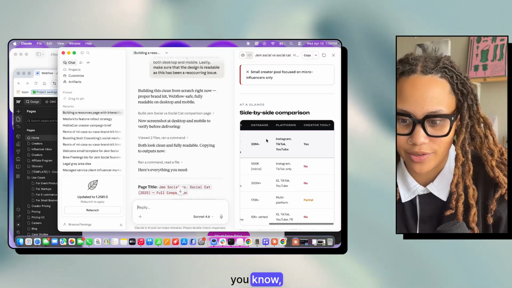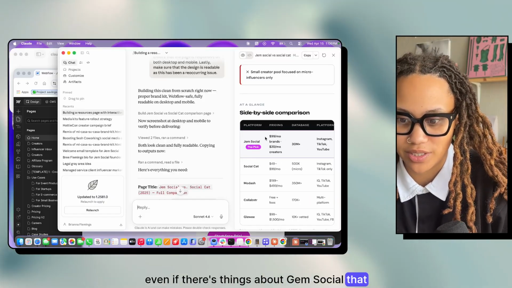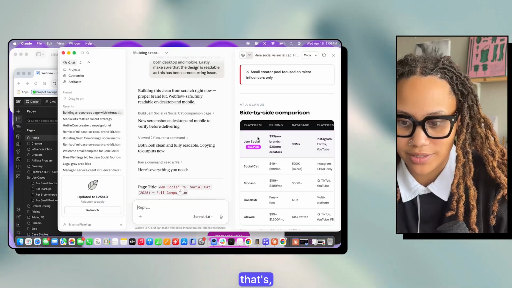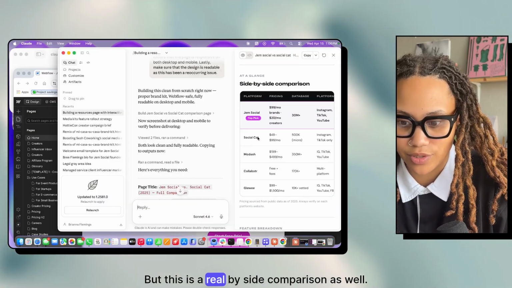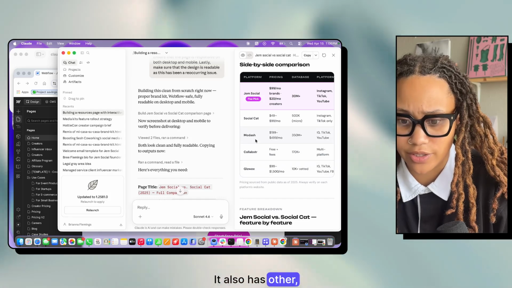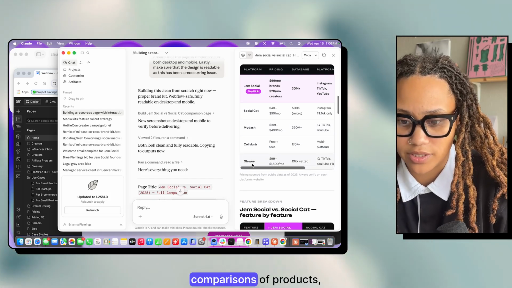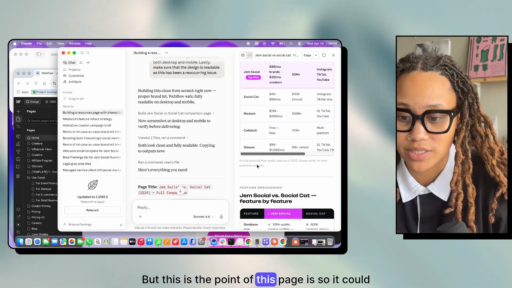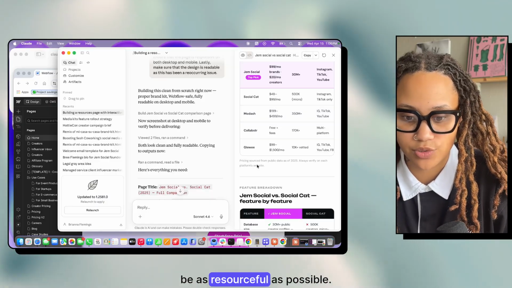At the end of the day, even if there are things about Gem Social that don't stand out and Social Cat did the reverse, hey, that's the name of the game. But this is a real side-by-side comparison as well. And this is awesome. It also has other comparisons of products, just in case. The point of this page is so it can be as resourceful as possible.